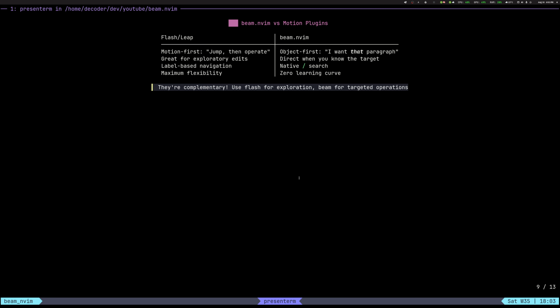So they are like a move-first idea, whereas I purely focus on text objects within Beam.nvim. So those plugins can work together. You can still use Leap to move somewhere, and you can still use Beam.nvim to execute an operation on a distant or remote text object.